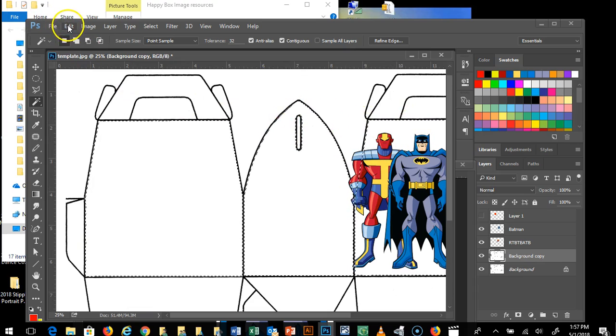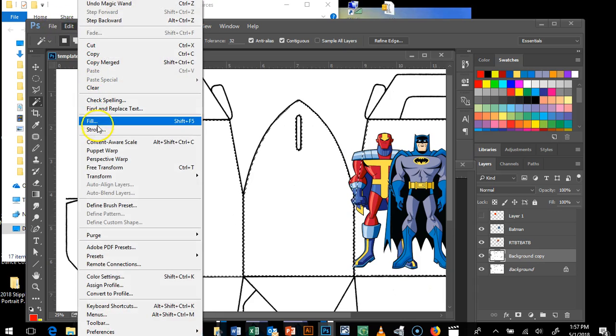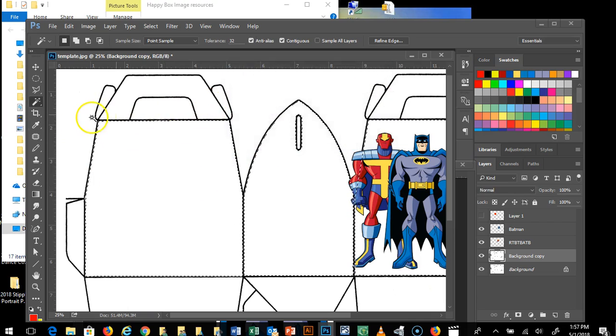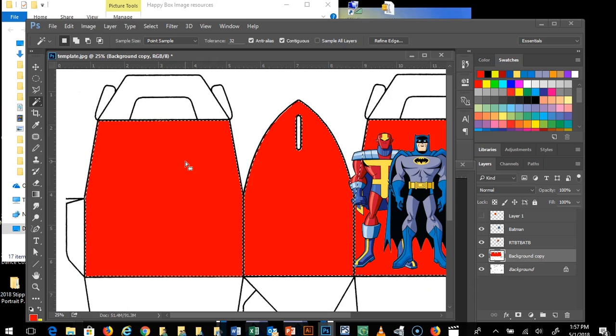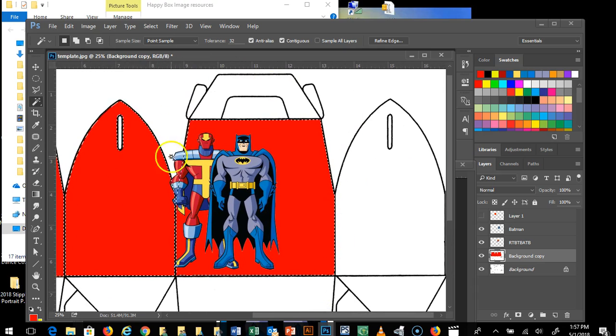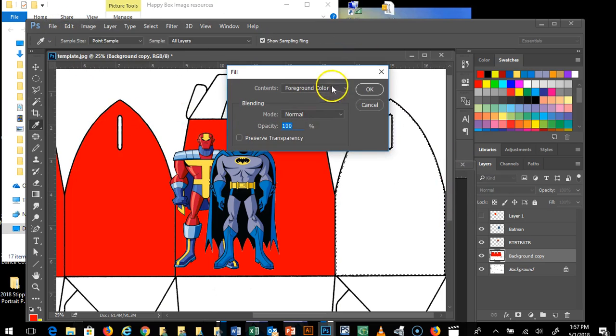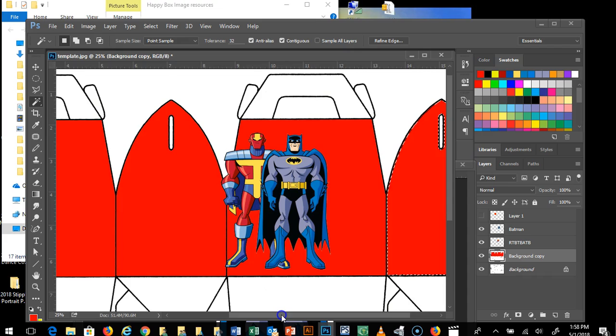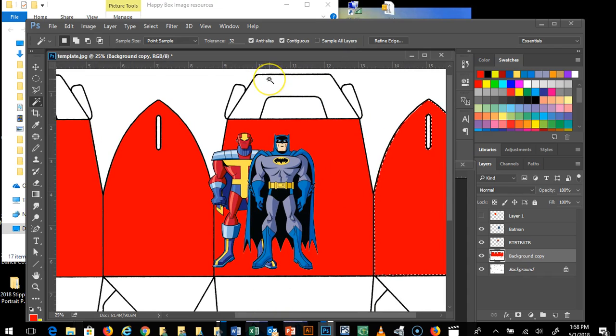Now if I go to Edit Fill, watch what happens. Because I was able to select the entire thing because it's in an enclosed shape, I can add background to my box really easily with the Magic Wand tool. But the key is you've got to have a shape that's completely enclosed in an outline, and you've got to have a flat color. Like so. And you can do that with any color. Okay? All right.